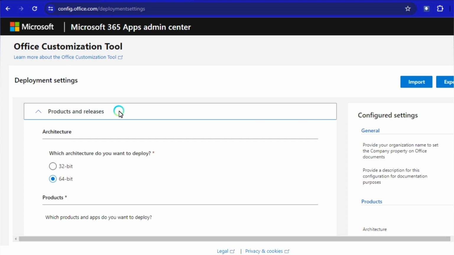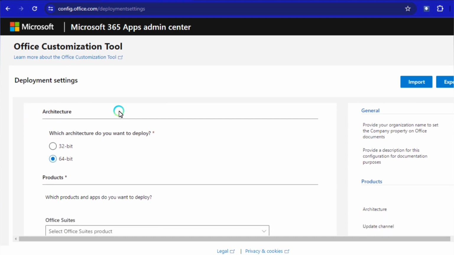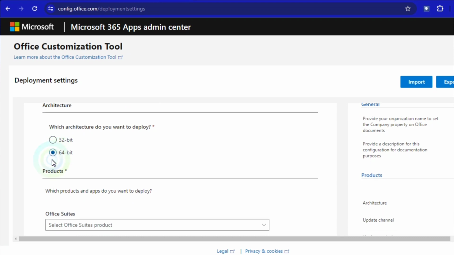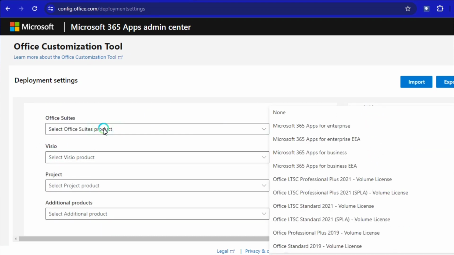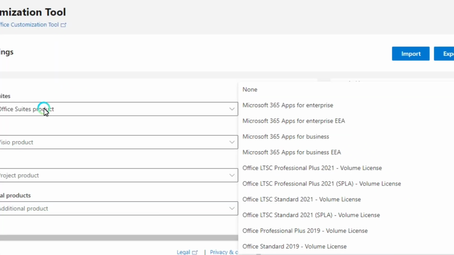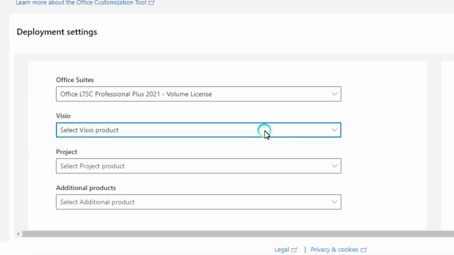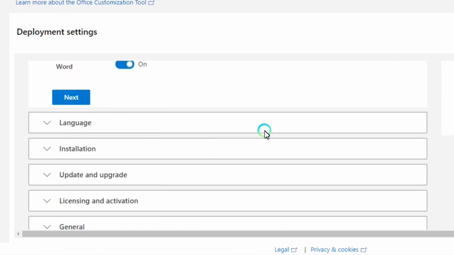Now if you have a 32-bit system, then select 32-bit, otherwise select 64-bit. After that, in Office Suite, select one of the MS Office versions that you want. I select Office LTSC Professional Plus 2021 Volume License. Click and then click on Next.